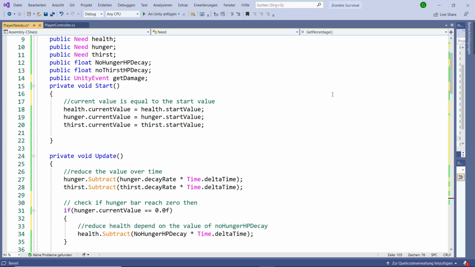So guys, now I will comment the code so that you can understand it better. Here we are going to say that our current value is equal to a start value. So whatever our current value is at the beginning of the game will become the start value. Okay, that means we are going to pass the start value to our current value.